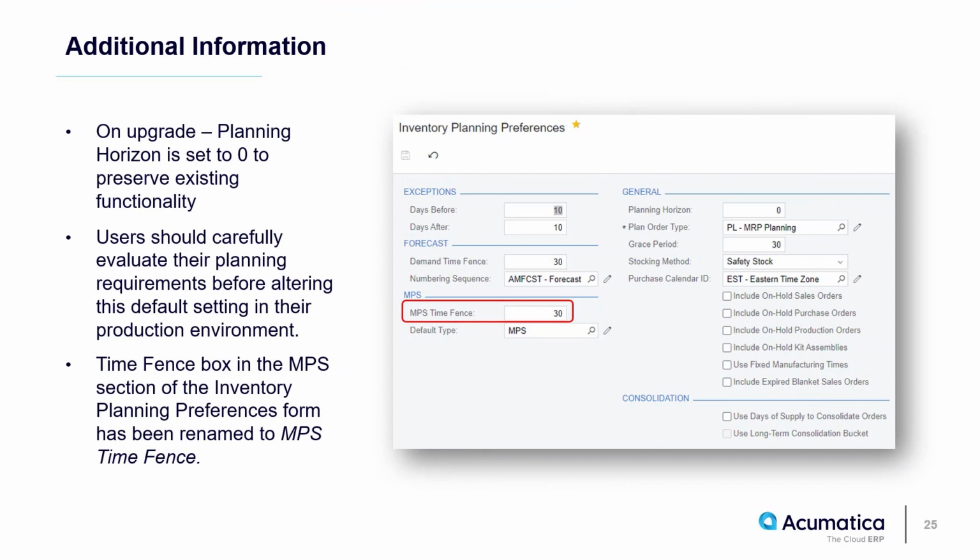Okay, so just a reminder, the planning horizon is set to 0 when you upgrade to preserve existing functionality. Also, when you're setting this value, make sure you evaluate your longest lead time items to make sure it's going to give you your planning suggestions for those long lead time items. We also changed the names of the MPS time fence to MPS time fence for more clarity.